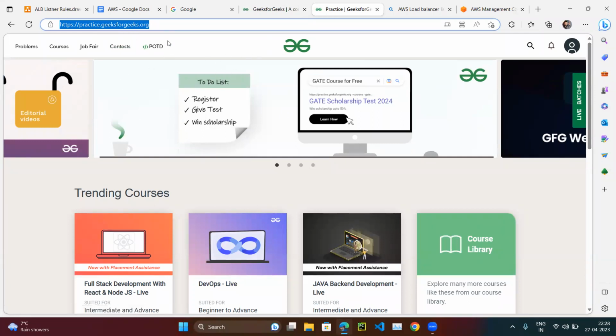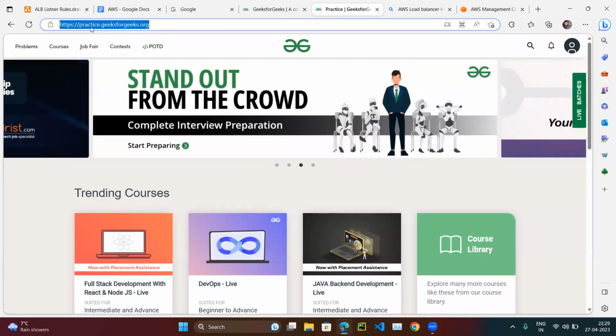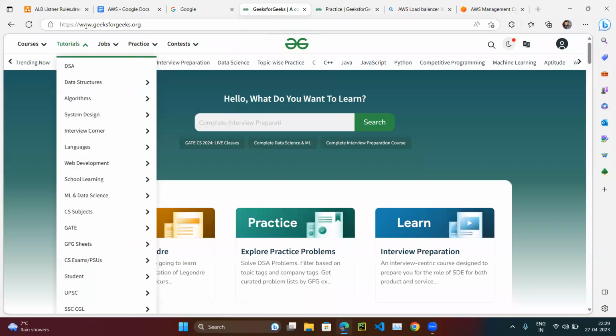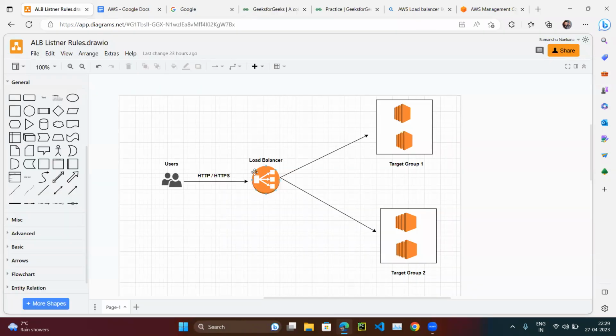So how is this happening? The DNS is the same, but the rules are different. If someone enters practice in front of geeksforgeeks, then it goes to this website. If someone is not giving practice, then it shows a different website. Then how is this behavior happening?